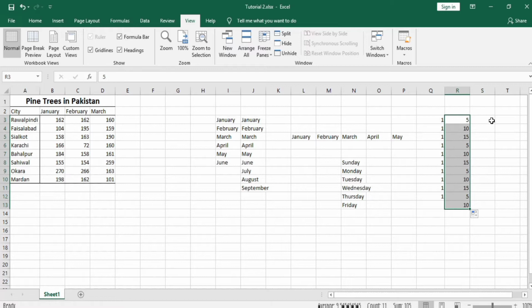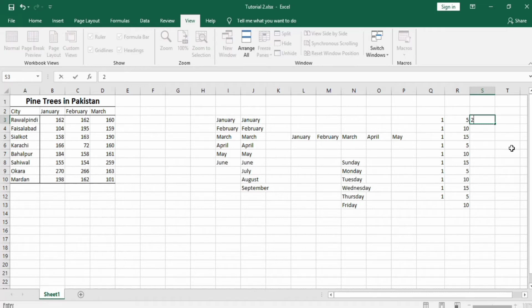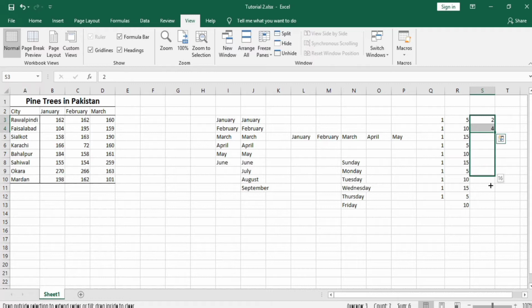Take another example. If I want that there is a difference of 2, 4. So I select it and drag it. You can see it automatically fills this series by keeping the difference of 2.